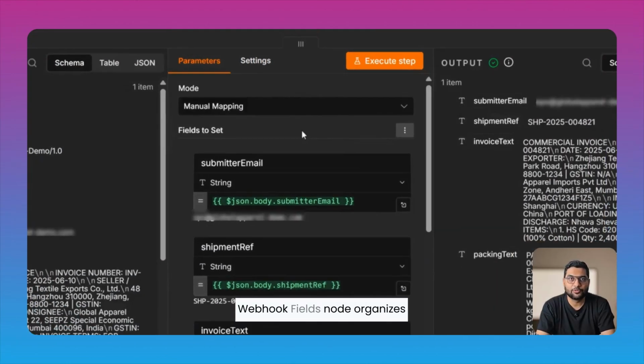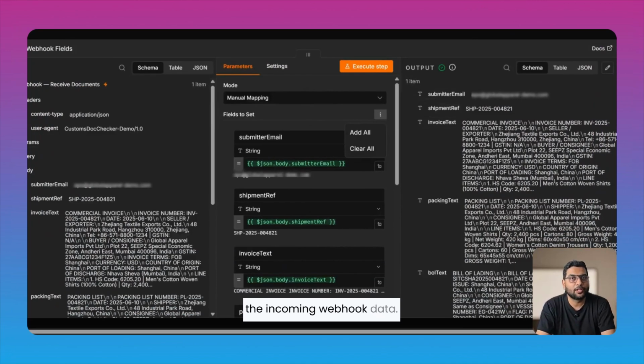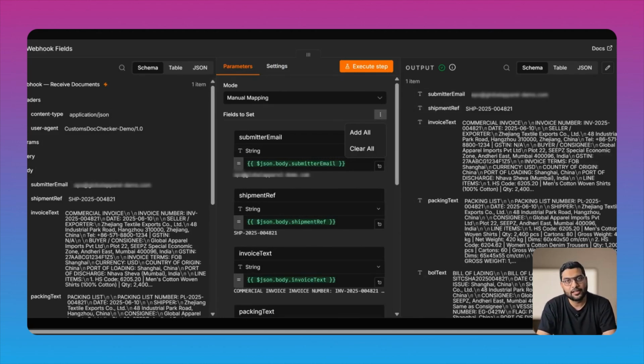Step 2. Map webhook fields. Next, the Map Webhook Fields node organizes the incoming webhook data. It maps fields like submitter email, shipment reference, commercial invoice text, packing list text, and bill of lading text into clean workflow variables. This prepares the customs documents so the AI extraction step can process them properly.